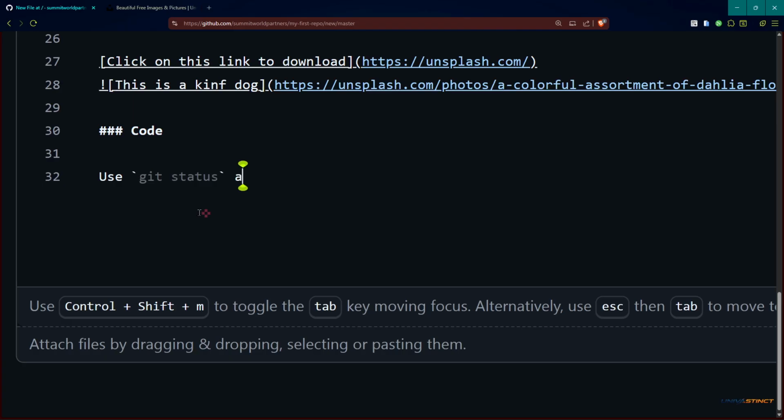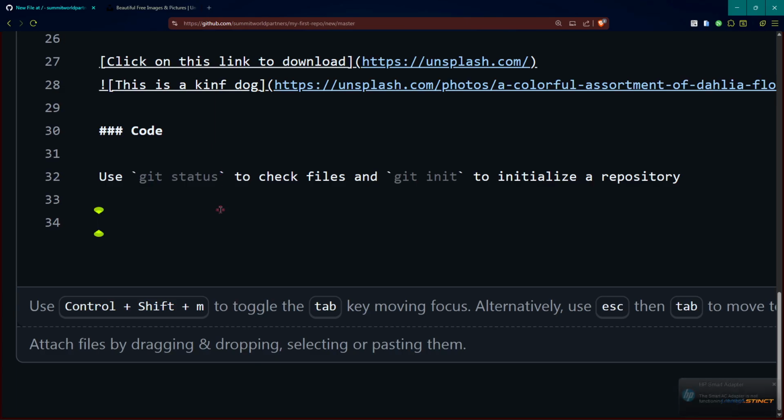I can just say use git status and maybe git init to do this and that. Use git status to check files, and let's say git init to initialize a repository. Okay, and then when you are done, that's it. If you want to write a code block, like a much longer code, what you can do is to simply write, let me just put it down here, code block.